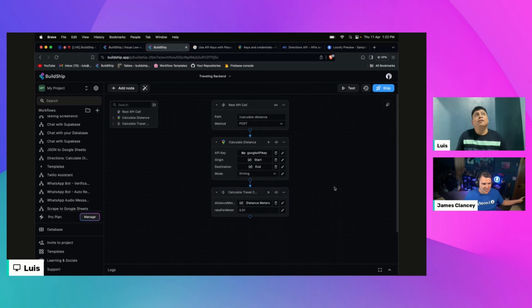But that's a cheap ride. I like that. You should come run our ride sharing app here.